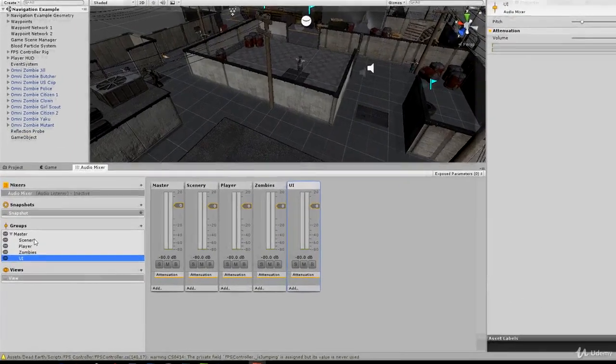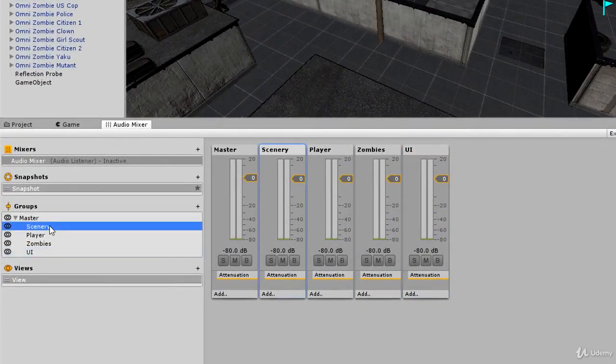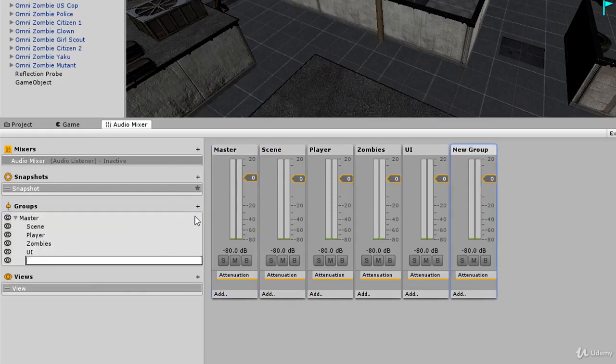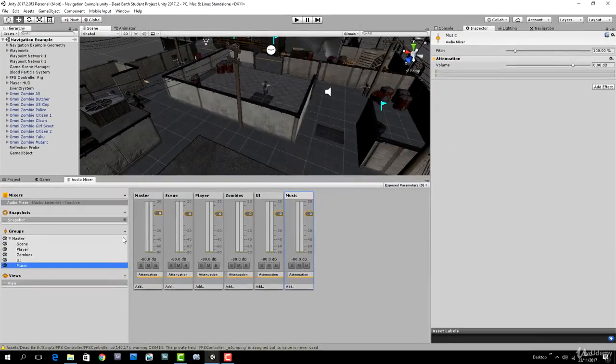Actually, I'm going to change the name of the scenery audio mixer group, and I think I'm going to rename that just scene. That's where scene sounds go. Actually, I'm going to create one more audio mixer group for music as well. So once again, I must remember to first of all select the master group because that's the group I want this group to be a child of. And I'm going to call this music. And that seems to be really all the audio mixer groups we need for Dead Earth.